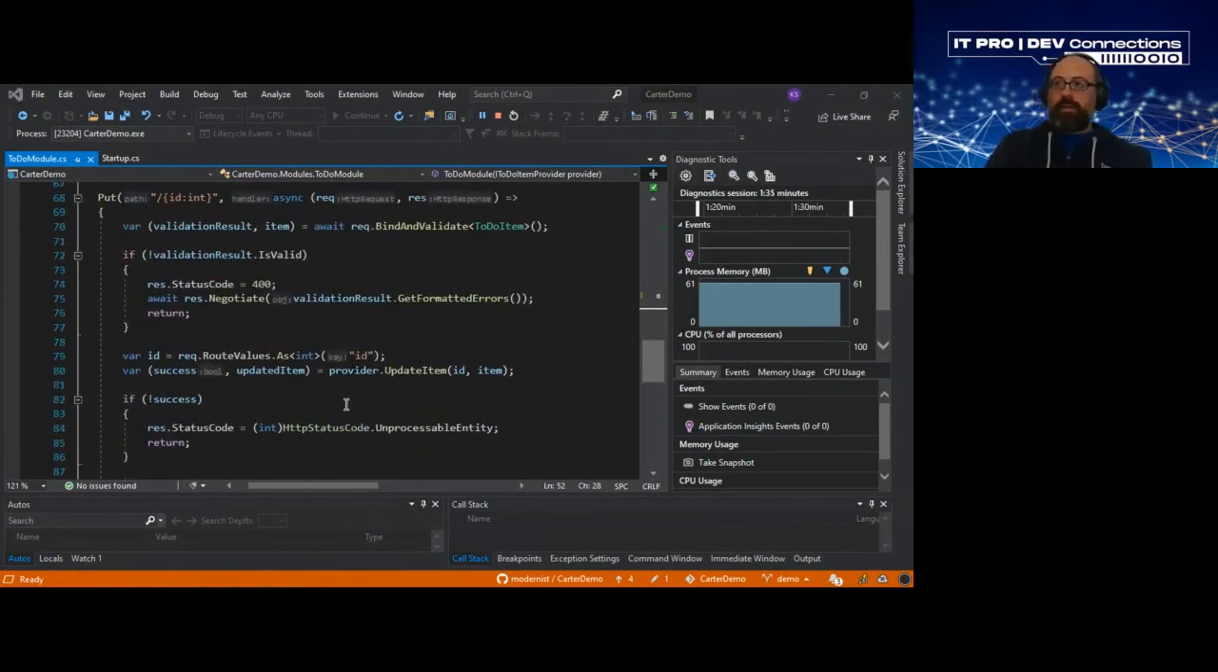So here we have another example where we update an existing item. So we're using the put verb so that we're using the proper REST HTTP verbs.